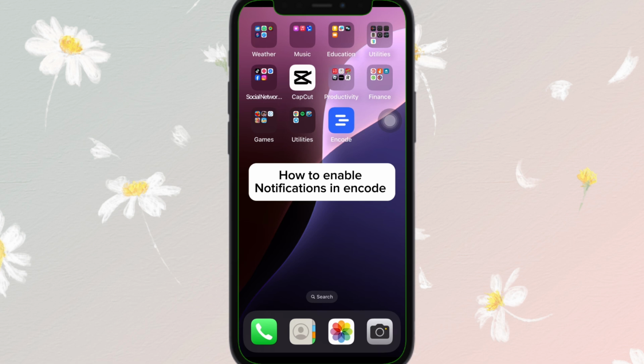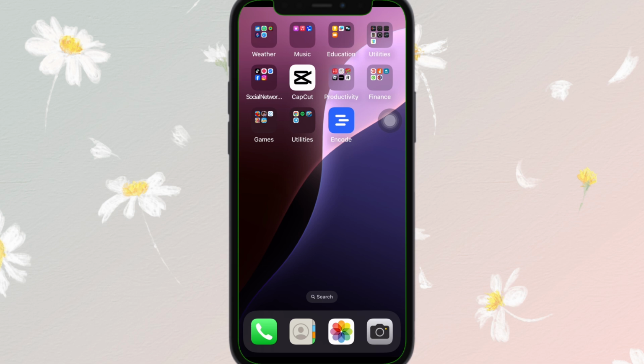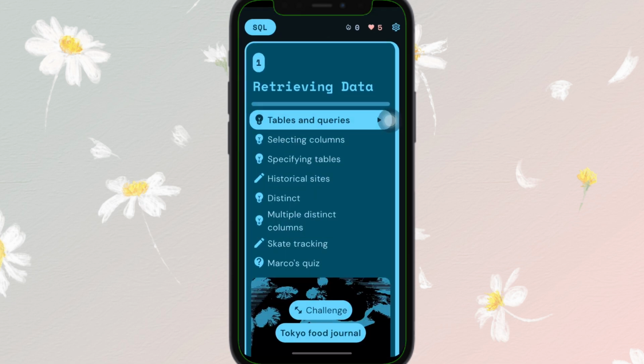How to enable notifications in the Encode app. If you have been using the Encode app and wondering how to enable the notifications on it, don't worry, in today's video I will show you how to do it. So let's get started. First of all, open the Encode app, just like this.